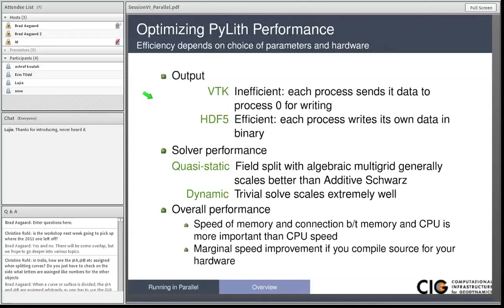A couple of notes on running in parallel: your efficiency can really depend on your choice of parameters and on the hardware you're using. The first thing to note is you should not be using VTK output if you're running in parallel. The VTK output in version 1.9 writes everything out in ASCII, which is rather slow, and each process is sending its data to process 0 for writing. So every process has to bundle up the values it wants to send to process 0, and process 0 then has to collect them, unpack them, and then write it out.